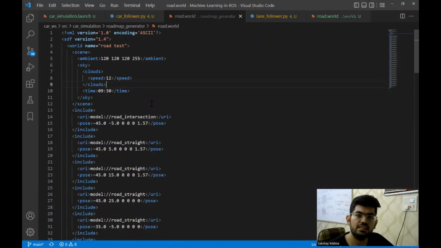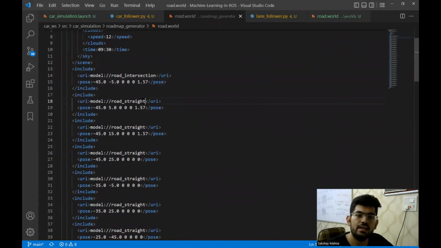This is the world file that we received from the tool. However, to make it usable for the Gazebo simulation, we have to add certain parameters to this file. Since there are a lot of models with the same name, we have to set arbitrary names for each of these road models.